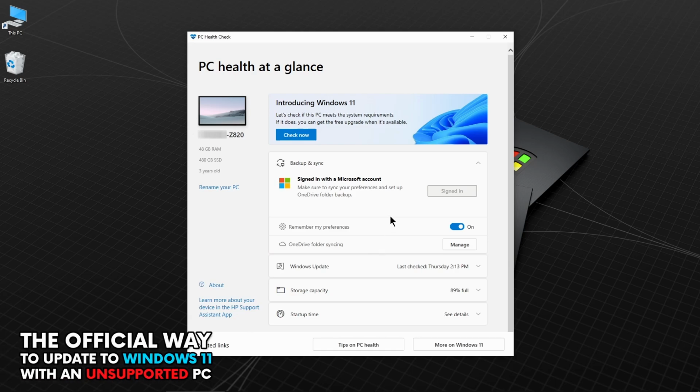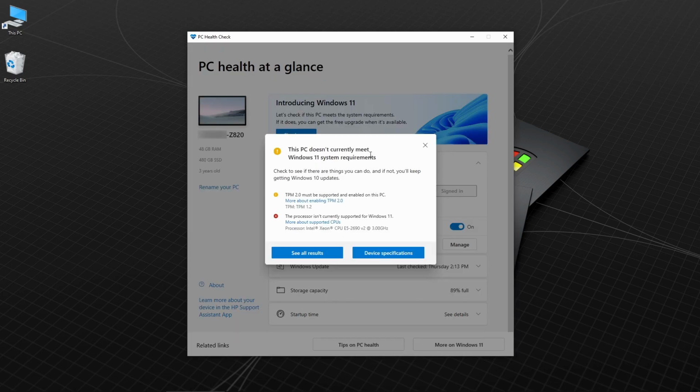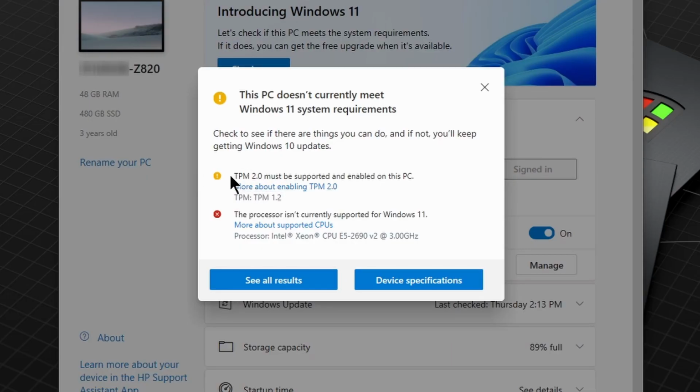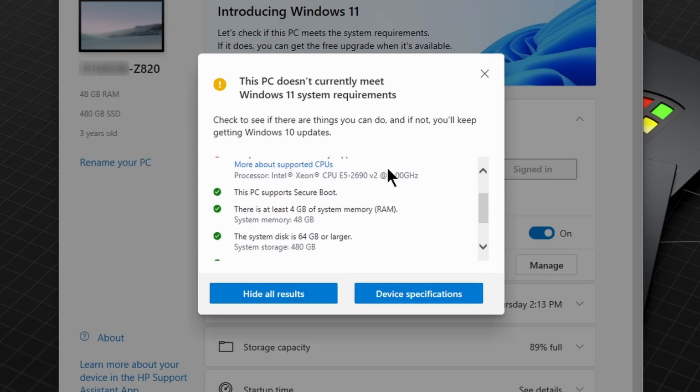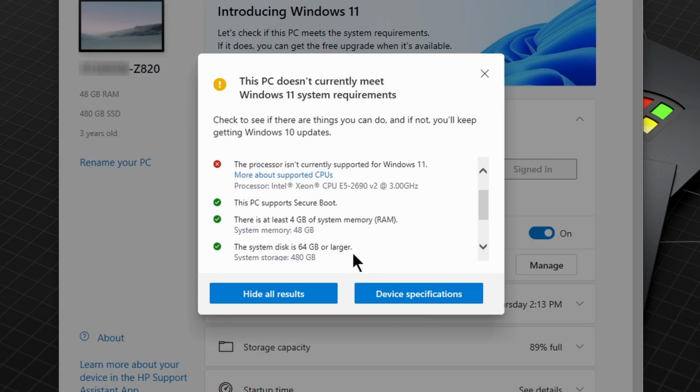I want to upgrade this PC to Windows 11. But if I use the PC Health Check app, you can see this computer does not meet the Windows 11 system requirements. And that's because it doesn't have TPM 2.0 and the processor is unsupported. Even though we meet the other requirements like secure boot, plenty of RAM, etc., we still can't upgrade.